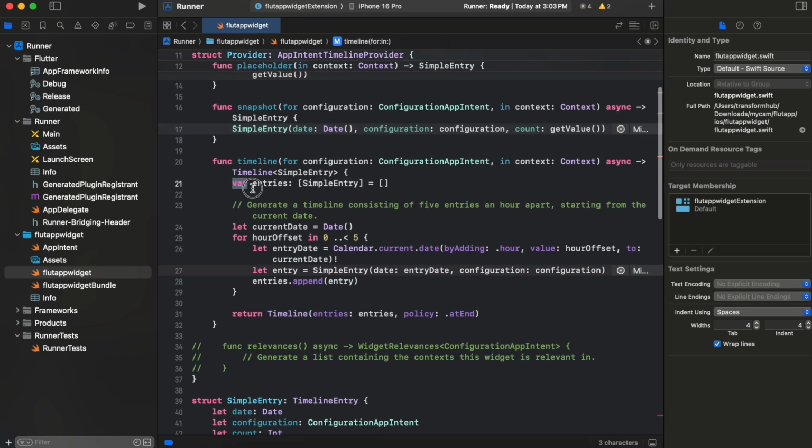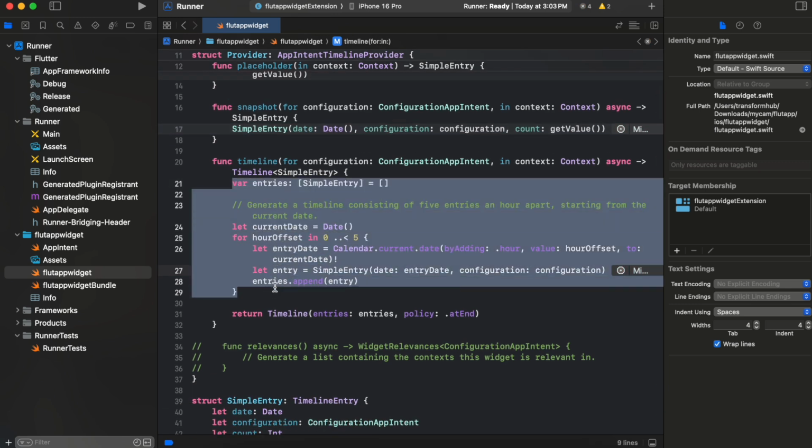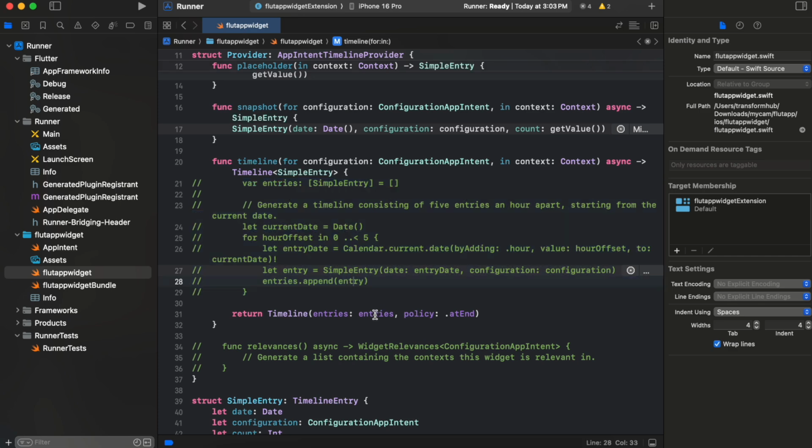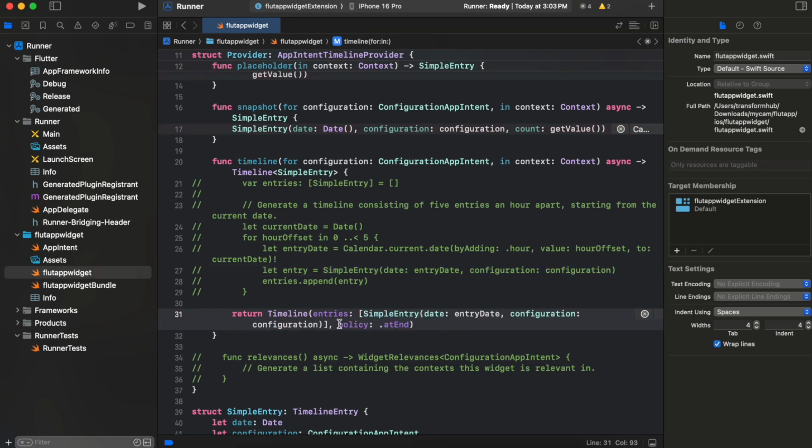For this I don't want all this unnecessary code. Here it requires an array of simple entries, so I can do something like this. Okay, I'll just copy this and paste it over here. Now this also requires count, so I will copy this particular part and paste it over here as well. So this is done.